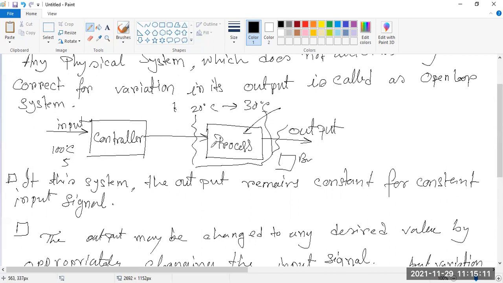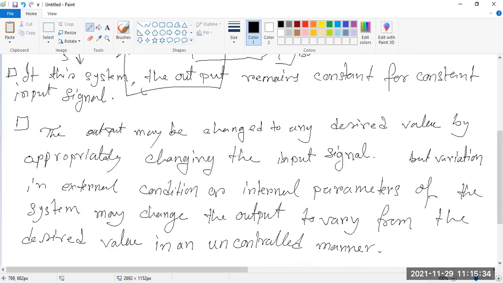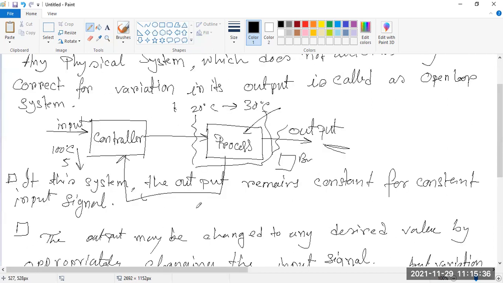But if it was a closed loop controller, then it will sense and give the feedback, and then automatically it will reduce the temperature and reduce the time, so that your process output becomes static. Okay, so any internal change or any external change will not be controlled by this open loop control system. So these are the drawbacks of this control system.